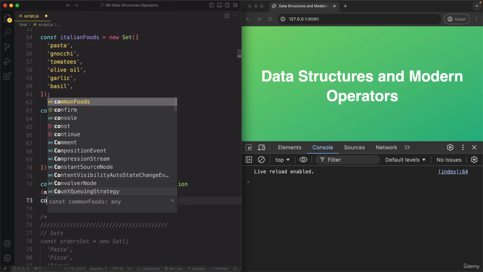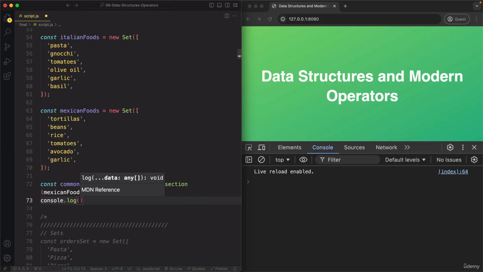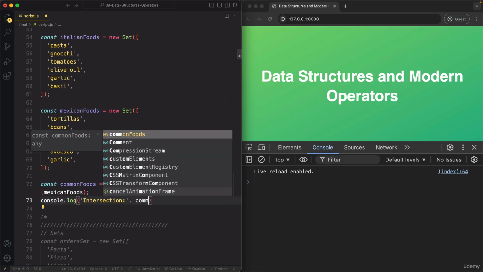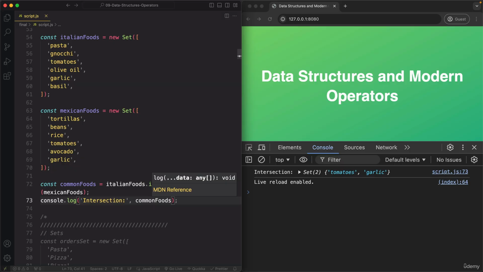So let's see what we got. So console.log, and then I will again log 2 things here. So intersection, basically using this here as a label so that later we know what is what actually in our output. And then here are common foods. And so, beautiful. Here is that set with the tomatoes and the garlic. So exactly the 2 ingredients that we had already identified.